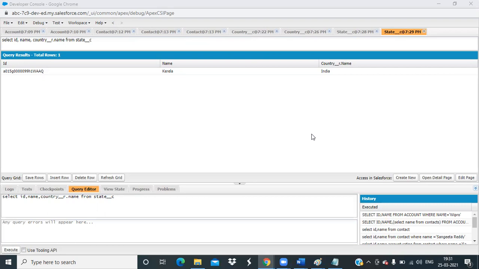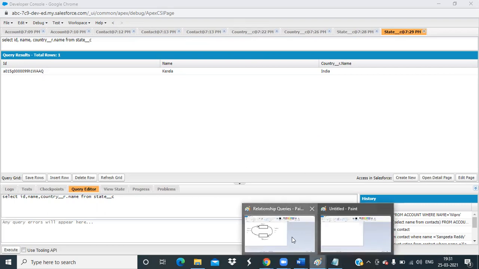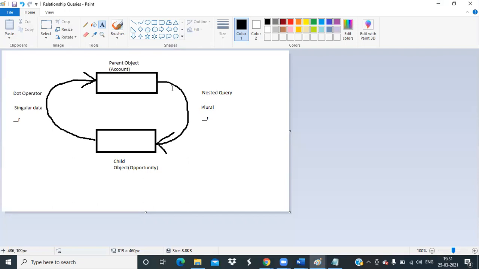You are talking about the relationships between the objects. Yeah, I'm talking about the relationship and how we can query the relationship data. So for this, just remember this diagram. If you remember this diagram, you won't make any mistakes like where to put the nested query, where to put the dot operator. Okay.